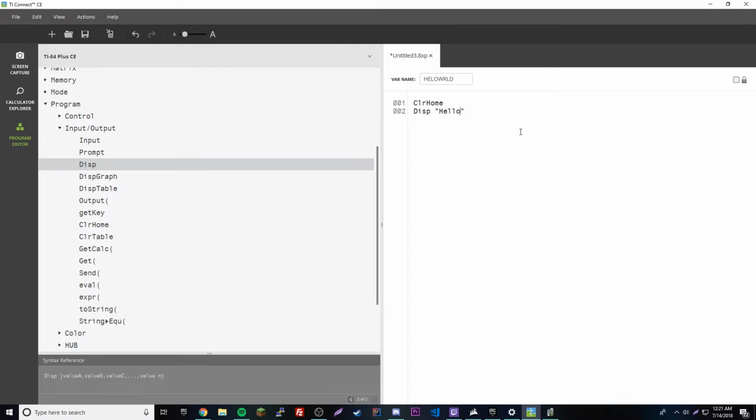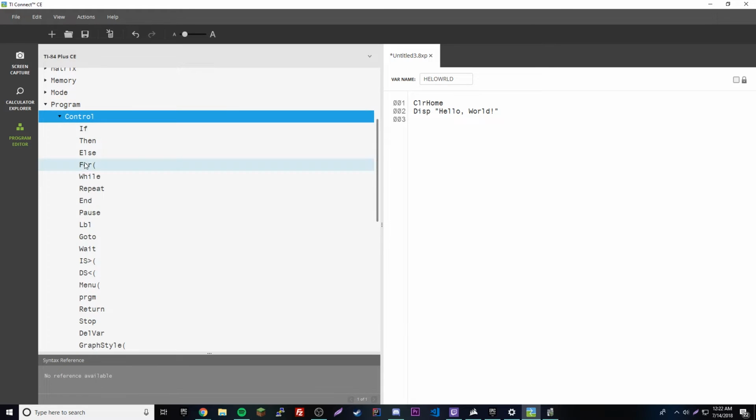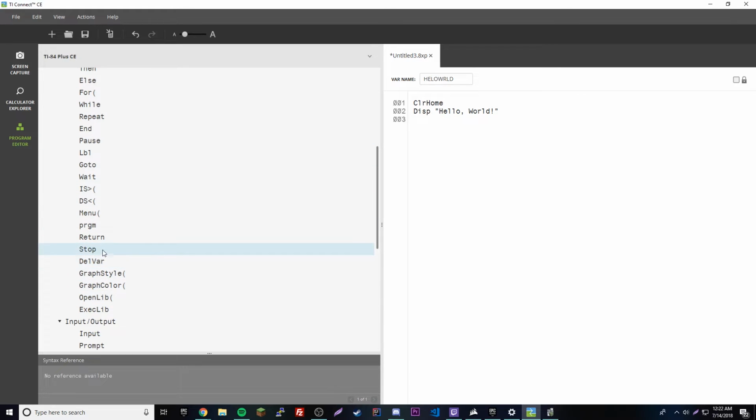So hopefully that's not too complicated. It's a really simple command. And don't worry, we'll be going over display later on and stuff like that, okay? So don't worry. So hello world is going to be outputted to the screen, and then another command we're going to add is going to be in the control area. We scroll down, we find, oh, right here, pause, okay?